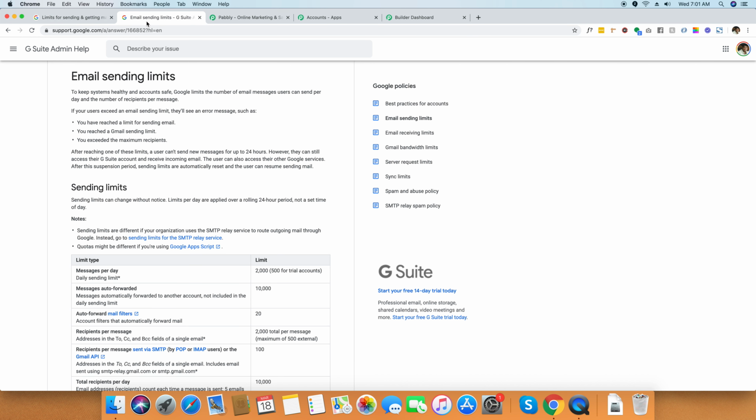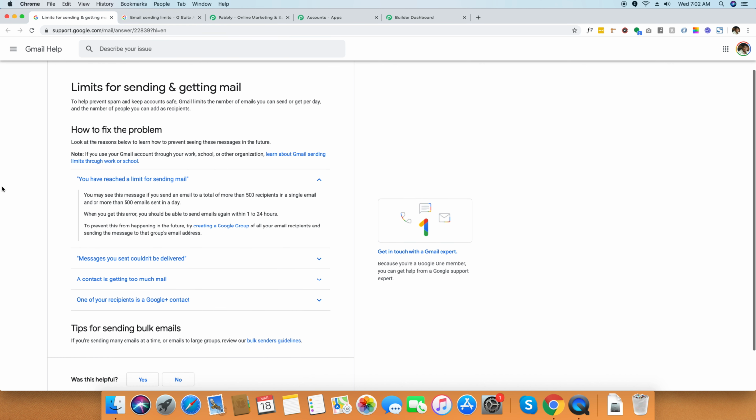If you have a paid G Suite account, you can send up to 2000 emails in a single day. If it is a trial account, you can send up to 500 messages per day. Now, even though there is an email sending limit, there is also one more limit applied, known as the email sending speed limit. This means that if you try to send all 500 emails in an instant, your account might be temporarily suspended.